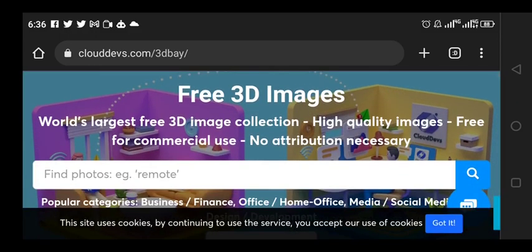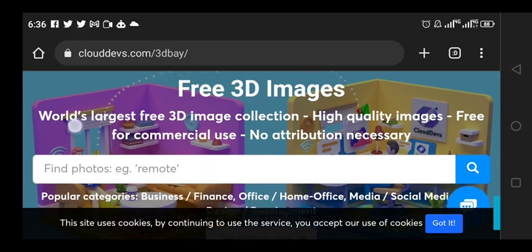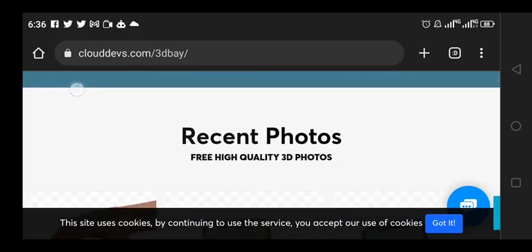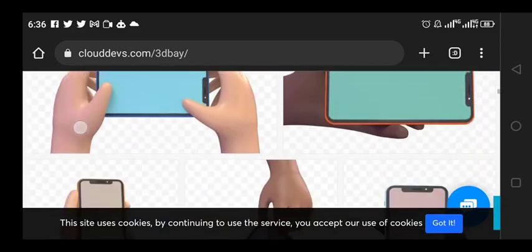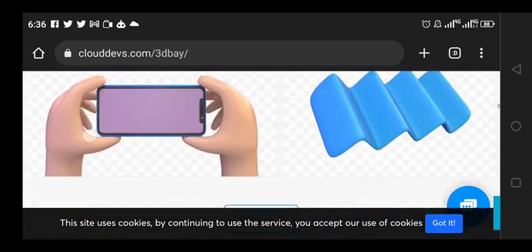Look at it here. It says the world's largest free 3D image collection, high quality images, free for commercial use, no attribution necessary. You can use it for your printing, your Instagram, or whatever you want to use it for. Are you seeing them? All these are free. All of them are free. You can use them for your design.